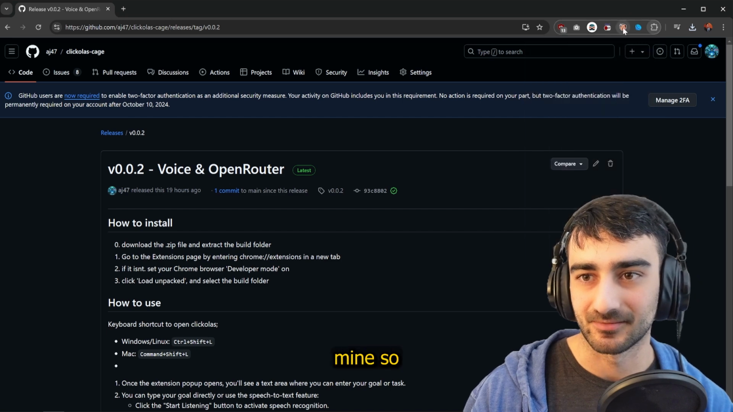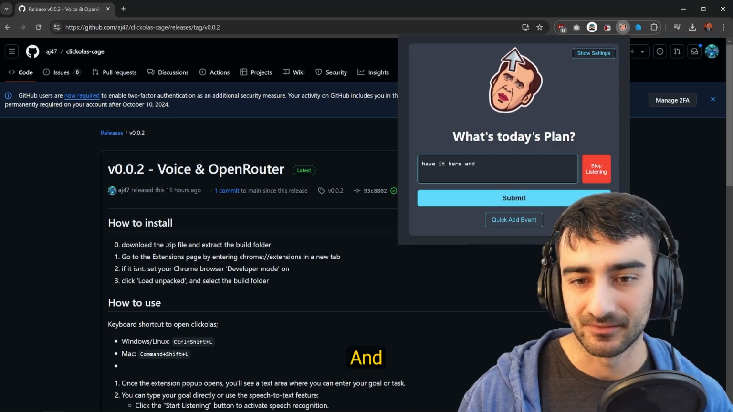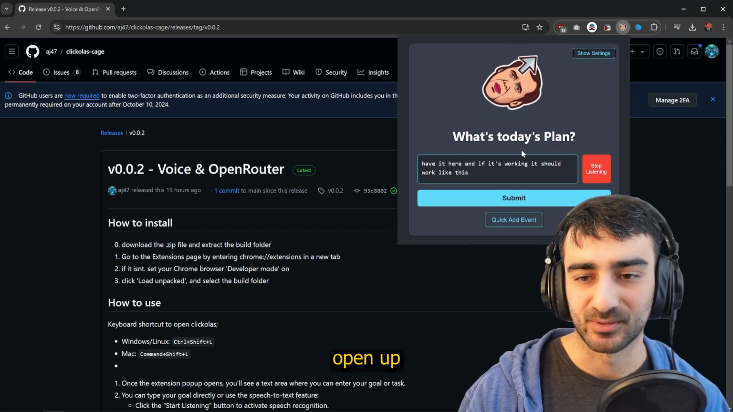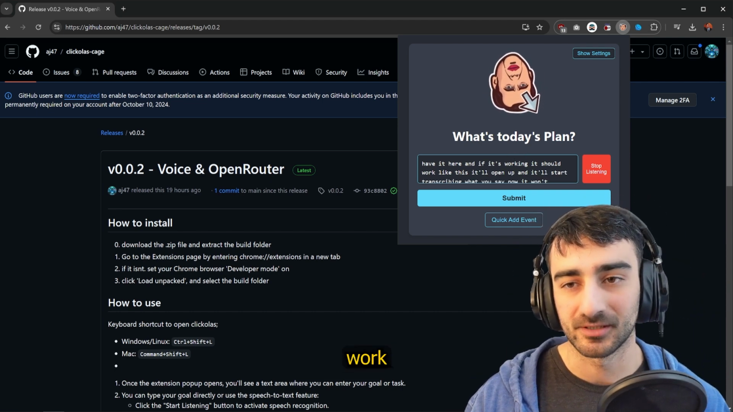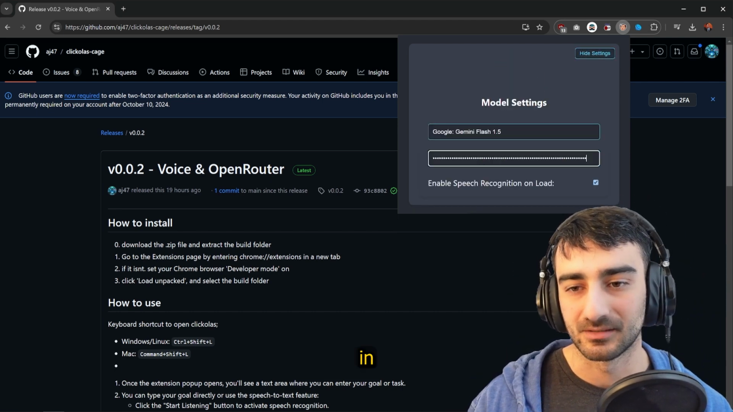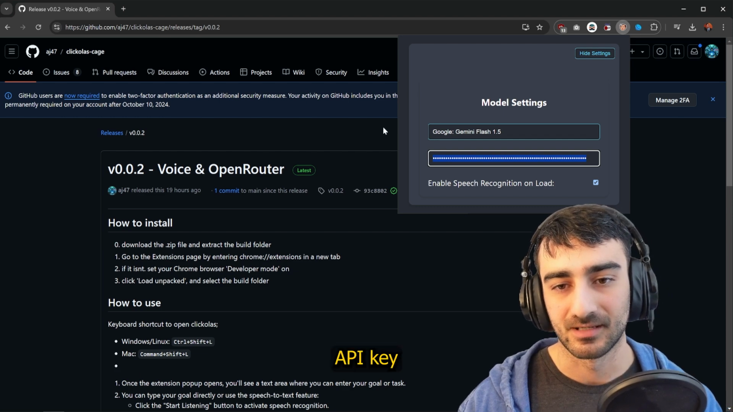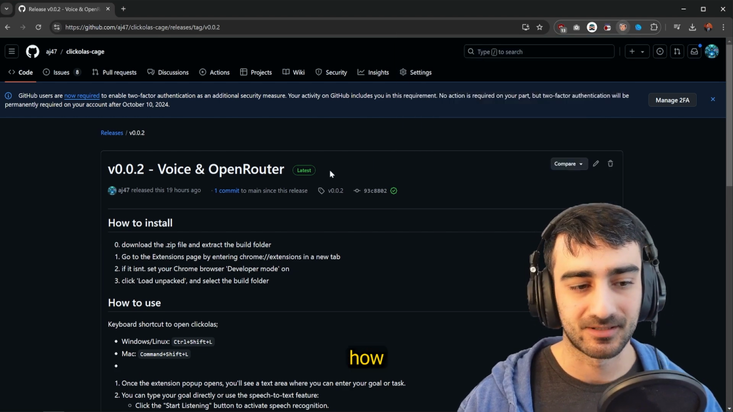I like to pin mine, so I always have it here. And if it's working, it should work like this. It'll open up and it'll start transcribing what you say. Now, it won't actually work until you put in your OpenRouter API key here. And let me show you how you can get that.